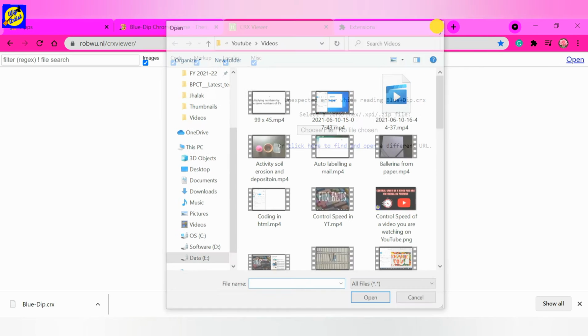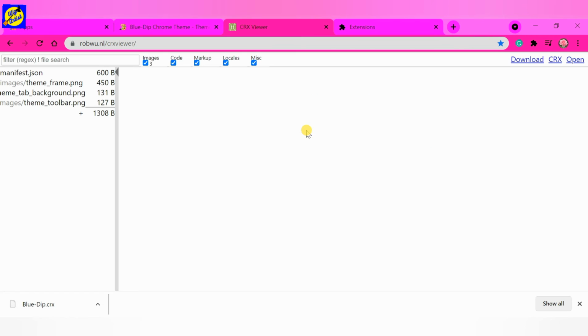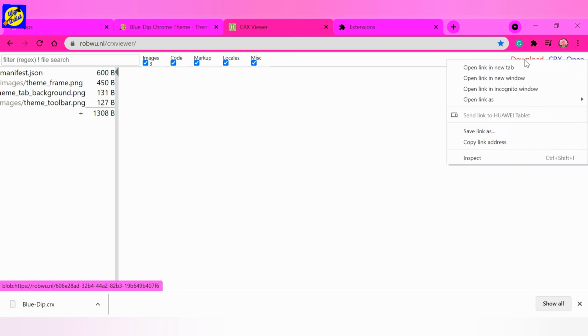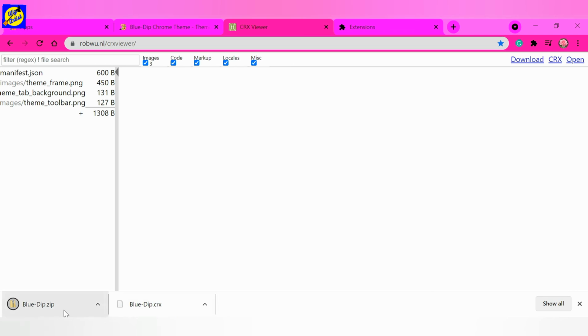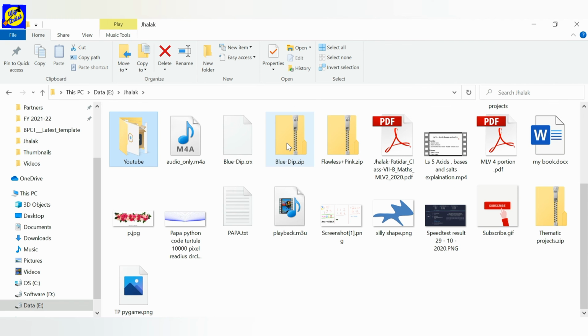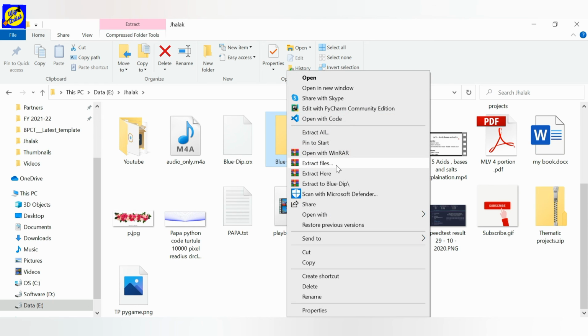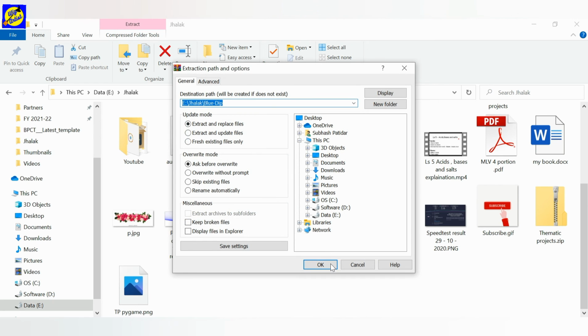So I'm going to choose this file. And then I'll click on this download link. So I click on the download link. It will ask me to download a .zip file. So I'm going to save it at the desired place. Now I'm going to open this zip file. From here I'm going to extract the files.